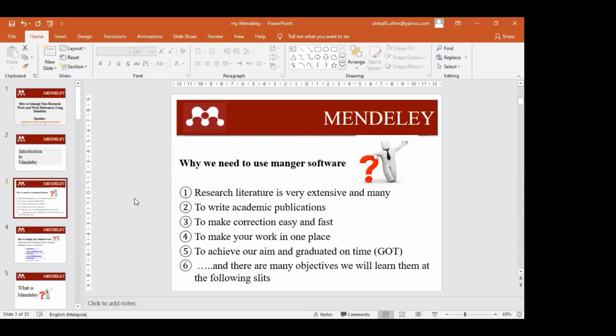And to write academic publications. When you are going to write any academic publication, you have to make it easy for yourself. And how to make it easy? You have to use manager software. There are different manager software. We will tell you later what types of manager software there are besides Mendeley. And also to make corrections easy and fast.